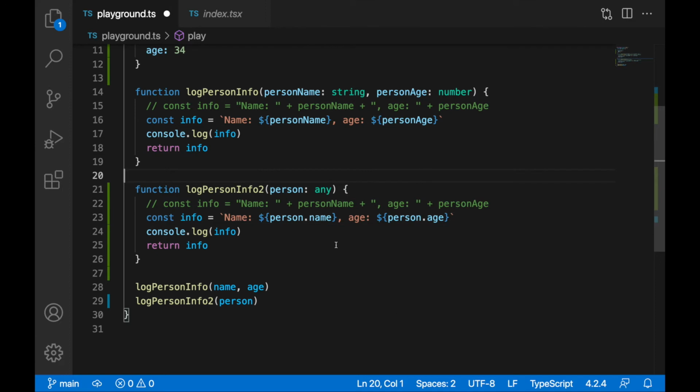And now you can see a couple of issues. What if my person will not have a name or age? If I pass a person like this to logPersonInfo2, I will probably get undefined. That would be an issue. Also, IntelliSense doesn't work because TypeScript doesn't know what type a person is. If I write a dot, I don't have name or age in this drop-down menu, because TypeScript doesn't know what type it is. It's any.